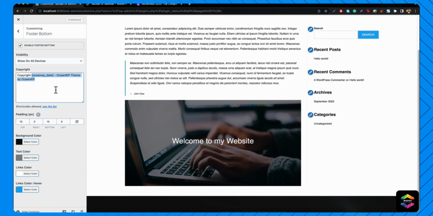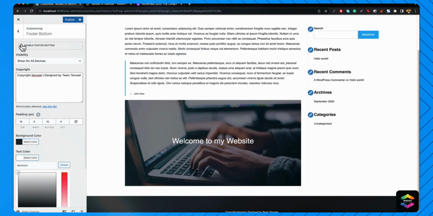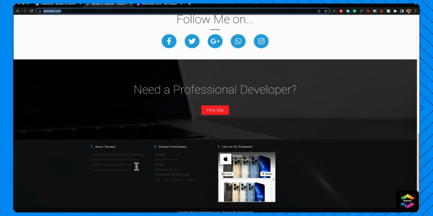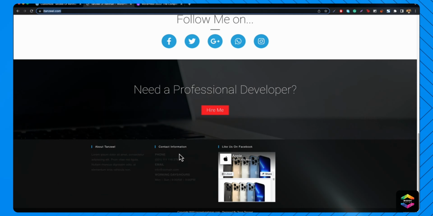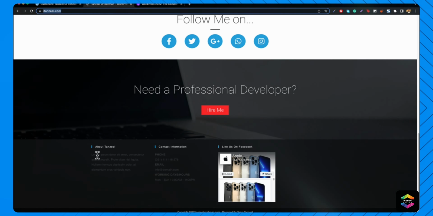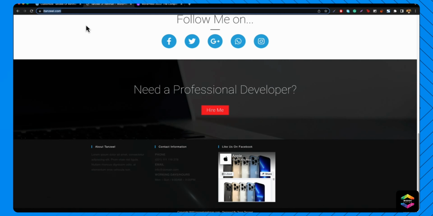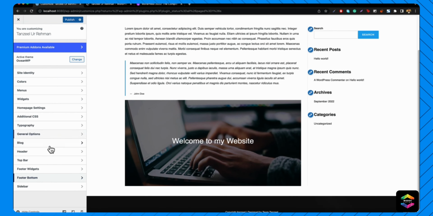So like, let's suppose that you want to write these as your copyright credits, all right? And then you can change the text color to white so that this is going to be pretty much visible, all right? And now you can click go back, and right now we are in here. Now what we have to do is to actually work with this, all right? So this is going to be about Tanzil, contact information, like us on Facebook. So like, let's suppose that you want to add some of the information in here like that. Then how are you going to do that? So let's just go ahead and work with that.